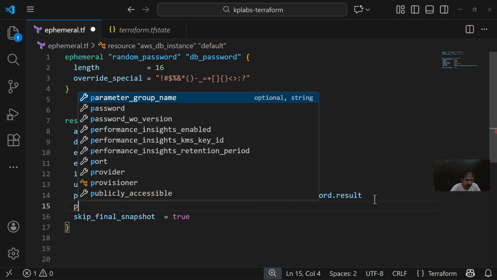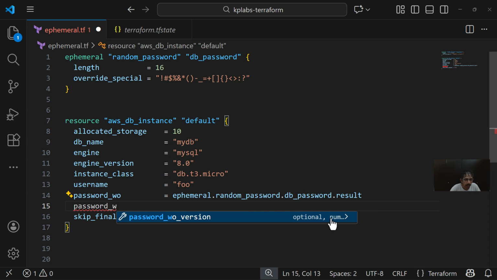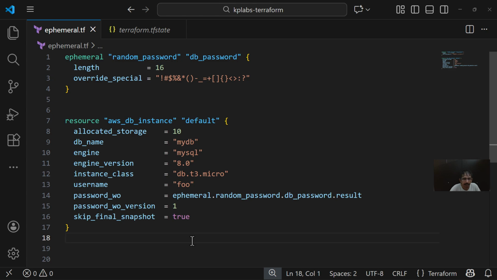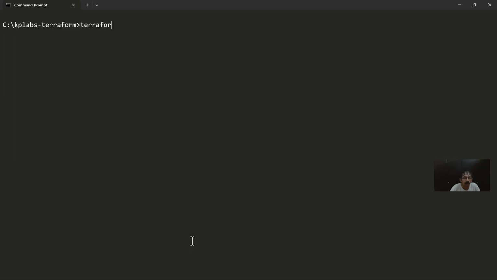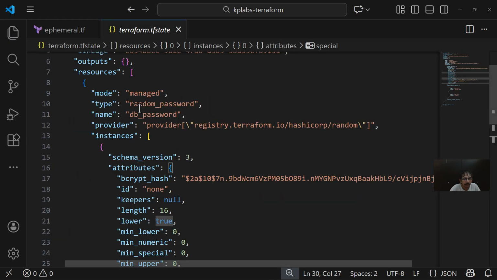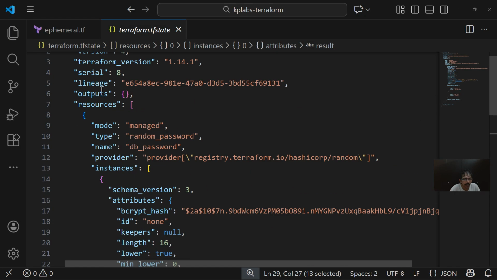So I'll just specify password_wo_version, and we'll specify the version as 1. Alright, let's quickly align it. I'll save this. Once you have done that, when you do a Terraform plan over here, this time everything should work. So at this stage, it is trying to destroy this random password resource. Why? Because it is part of the state file.